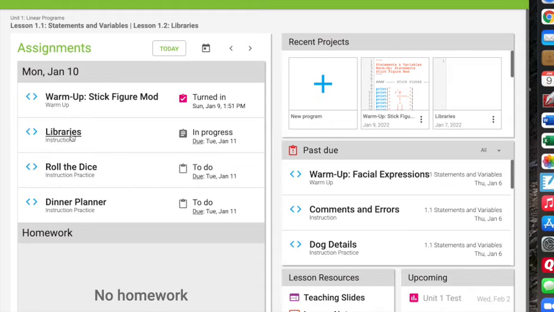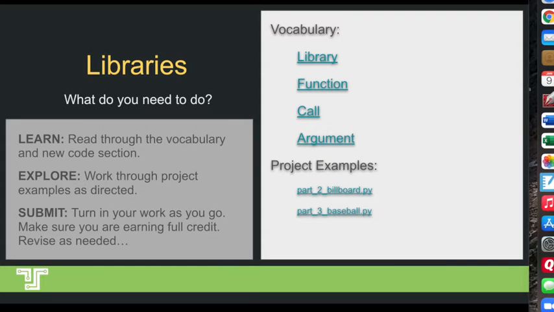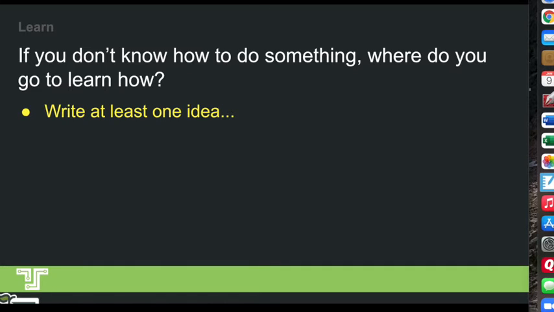which will be libraries. Let me first give you a little bit of instruction on libraries. In libraries, we're going to learn about library, function, call, and argument. These are the terms we'll use in these examples. If you don't know how to do something, where do you go to learn how? In class, we might write at least one idea, but I'd like you to think about it for a moment. If you want to pause, you can. We'll go ahead and go for it.